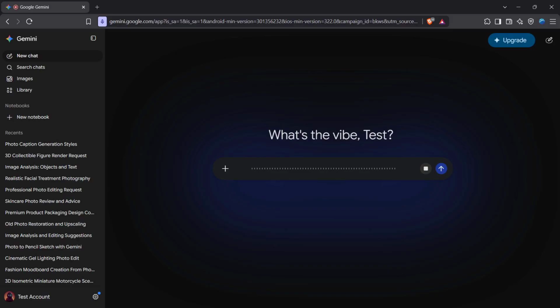For the clearest results, speak at a normal pace in a quiet environment and wait until you've finished your full question before submitting. Voice input works best for natural questions and conversational prompts rather than complex technical requests. And that's how to use voice input in Google Gemini.